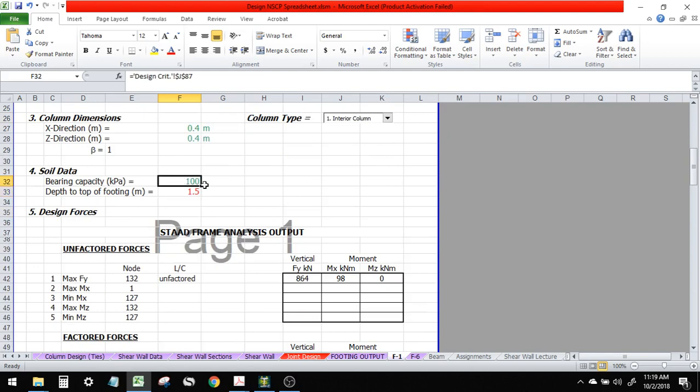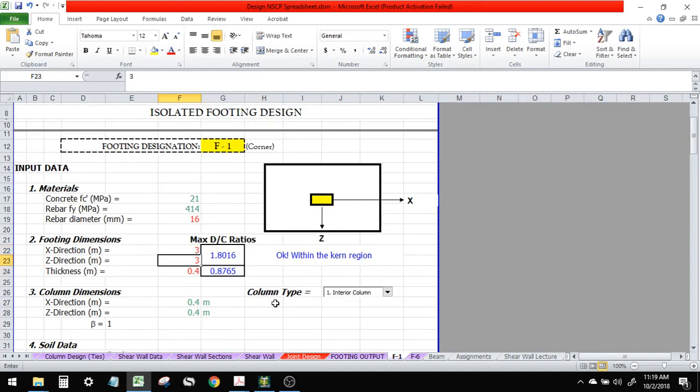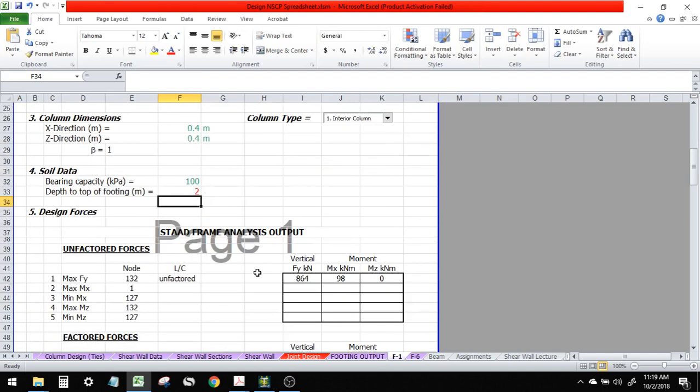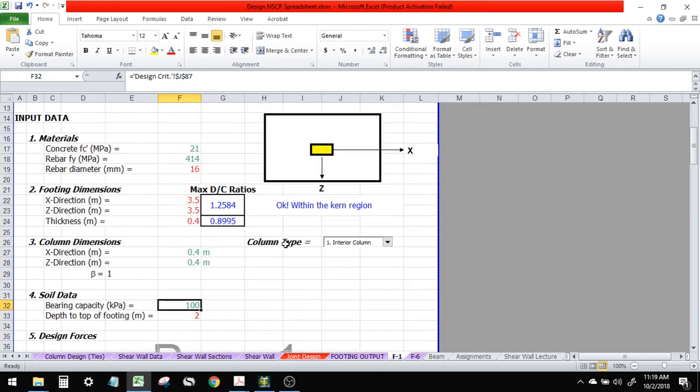I suggest, let's say 3 meters, still more than 1. 3.2. Okay, 3.5, still. Then depth to top of footing, say this is 2. For this one, I think we need to have a bearing capacity of more than 100. No, it's not. This one is too small for a 4 or 5 story building.